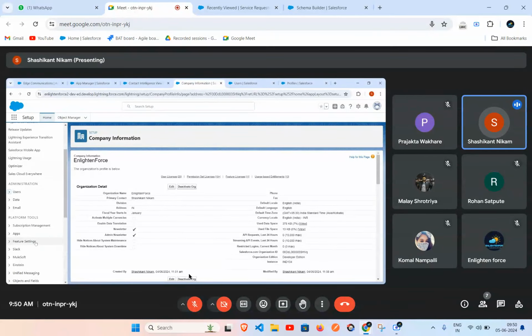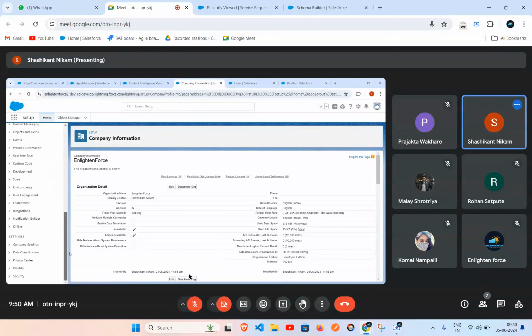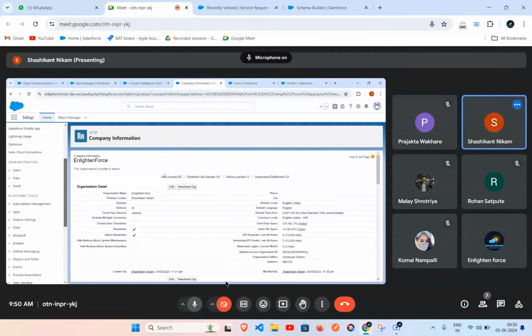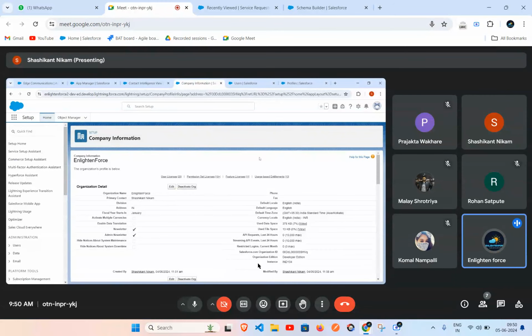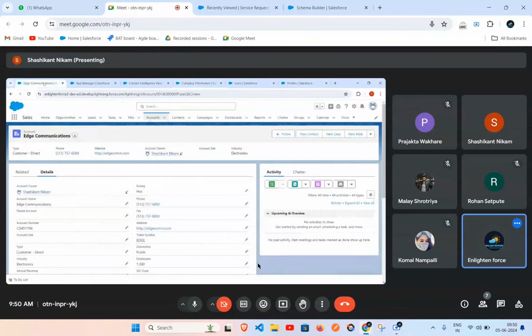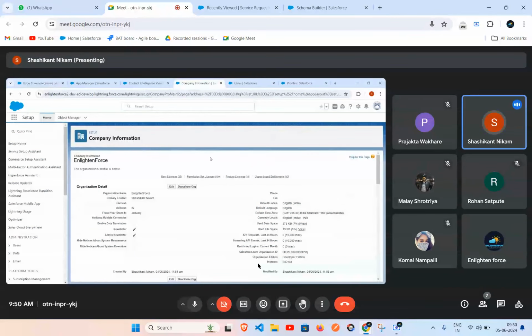Abhay, should we cover objects as well today? For objects, we'll keep another separate session. You can maybe just give a high-level overview, like where you can go and create an object. Okay.